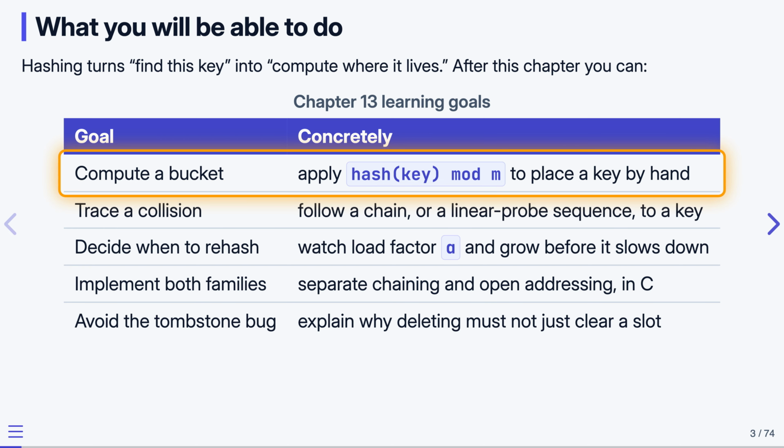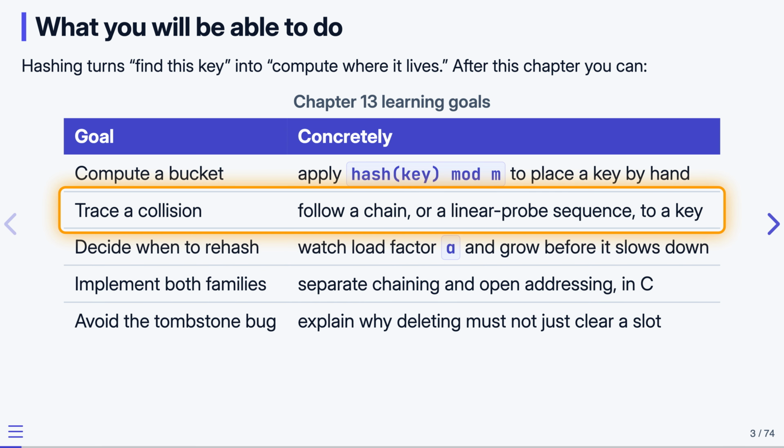First, you can compute a bucket. You apply hash of key mod m to place a key by hand. Second, you can trace a collision. You follow a chain or a linear probe sequence until you reach the key.